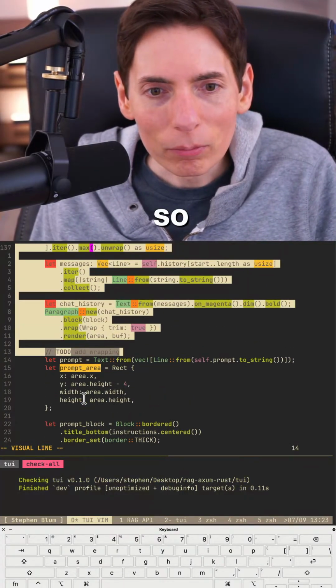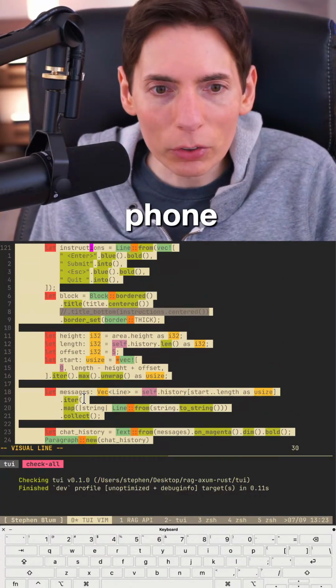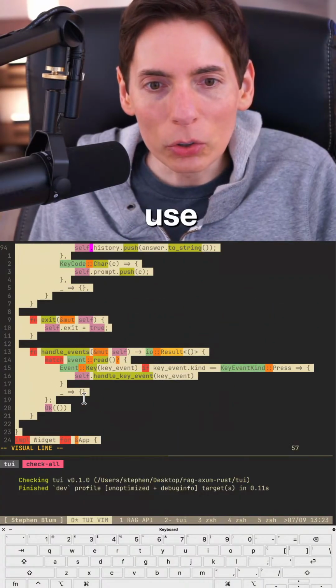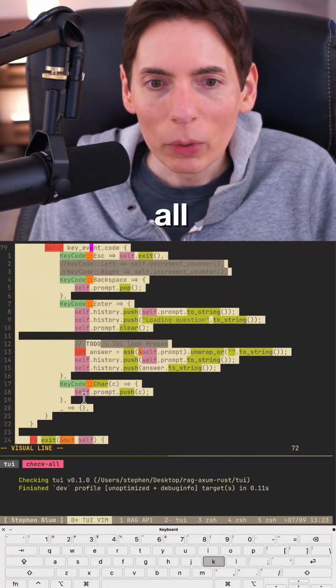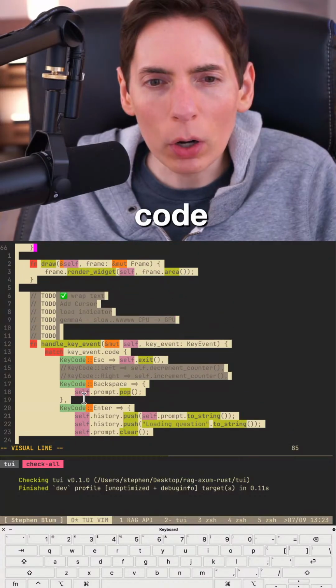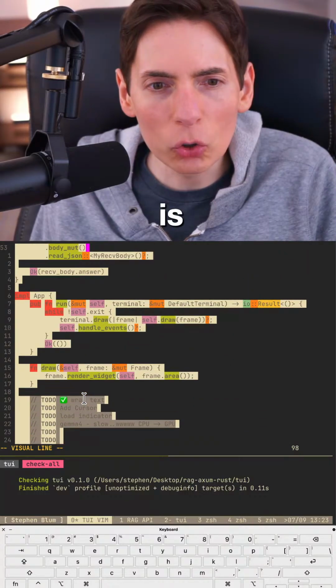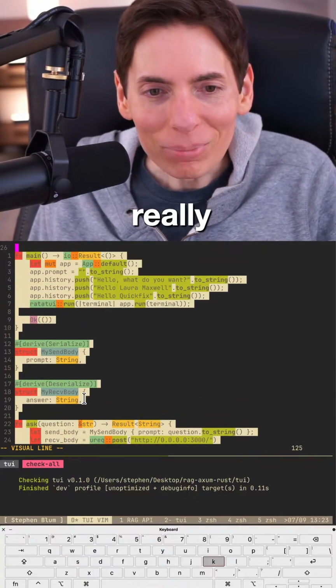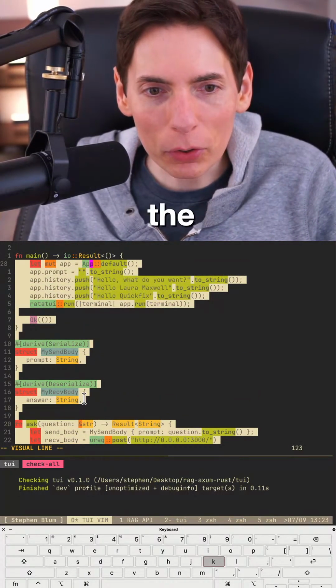I think so. Controlling a phone was hard, now it's easy. That's true, it took a while. You don't use code at all? Wait, you don't use code. All I had to do is trick Node. Wait, what? Really? First, controlling the phone is hard, now it's easy.